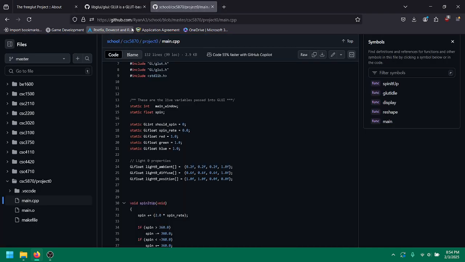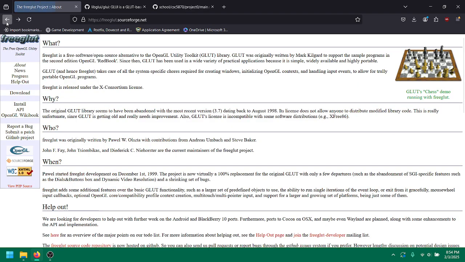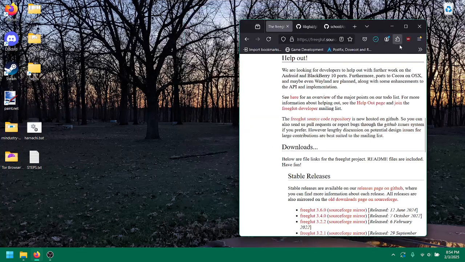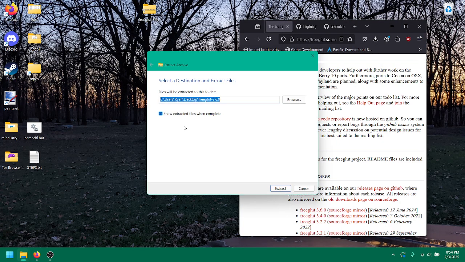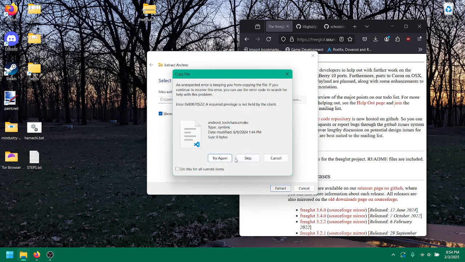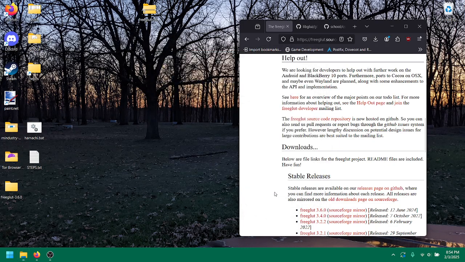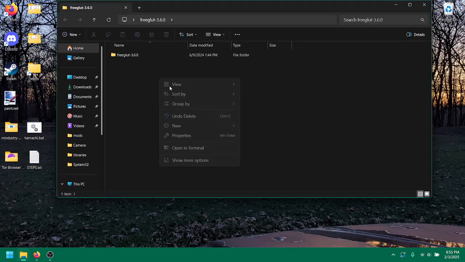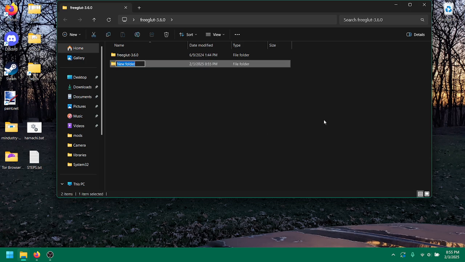Once you've got that, you're going to download FreeGLUT, which is available here. We'll go to download the latest. You're going to want to take this folder, put it anywhere, unzip it. This doesn't matter. Delete the zipped folder. Now that you have this, you can open it. I'm going to create a folder here called build for later.